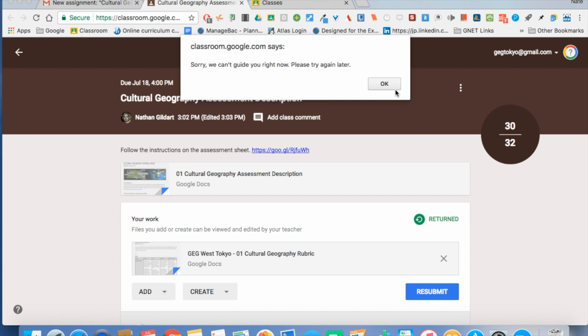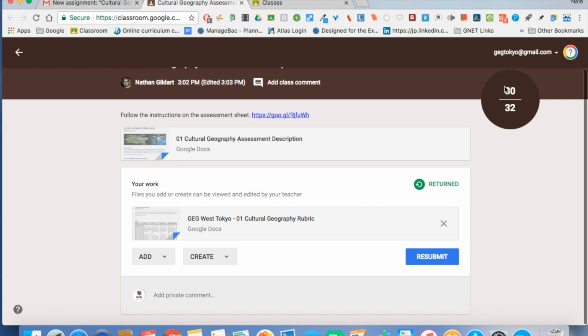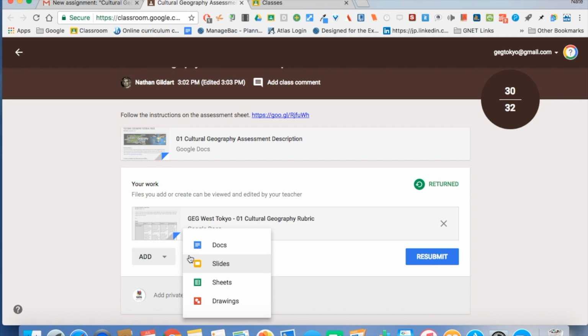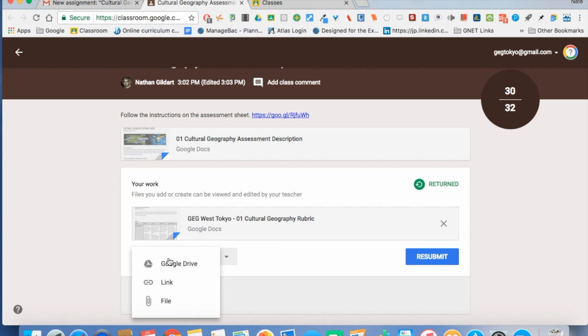And they will see this. They've got their grade here. They can create anything that they want to add to it if they have other work to submit to go along with the assignment. And of course, they can add links, files, and Google Drive documents too. And then they can resubmit work. They can add a private comment if they have questions for the teacher.